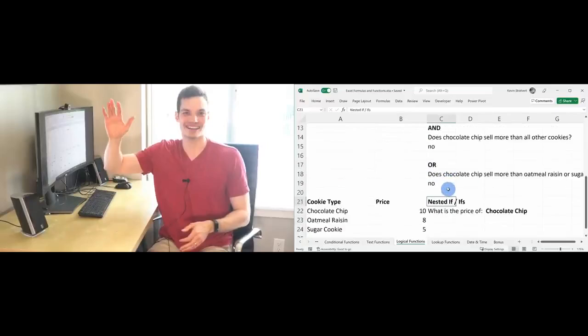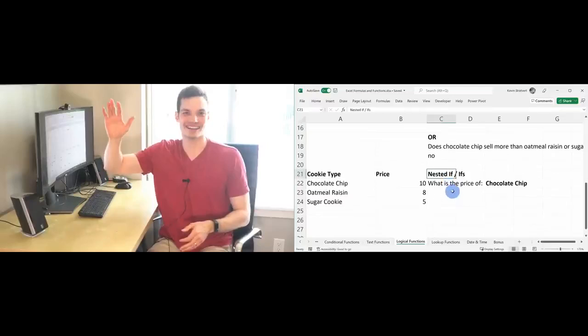Now, you might be wondering, can you include an if statement within an if statement? And you absolutely can. And here in this example, let's say I want to know the price of a chocolate chip cookie. So here we see all the cookie types and the associated price. And I can use a nested if to figure out what the price is for this cookie type. Let's work through it. Here, I'll enter the if function. And first, I want to check, is this cookie type this one right here? And if it is, well, I want to get this price back. But if it's not, well, we want to then check the next row.